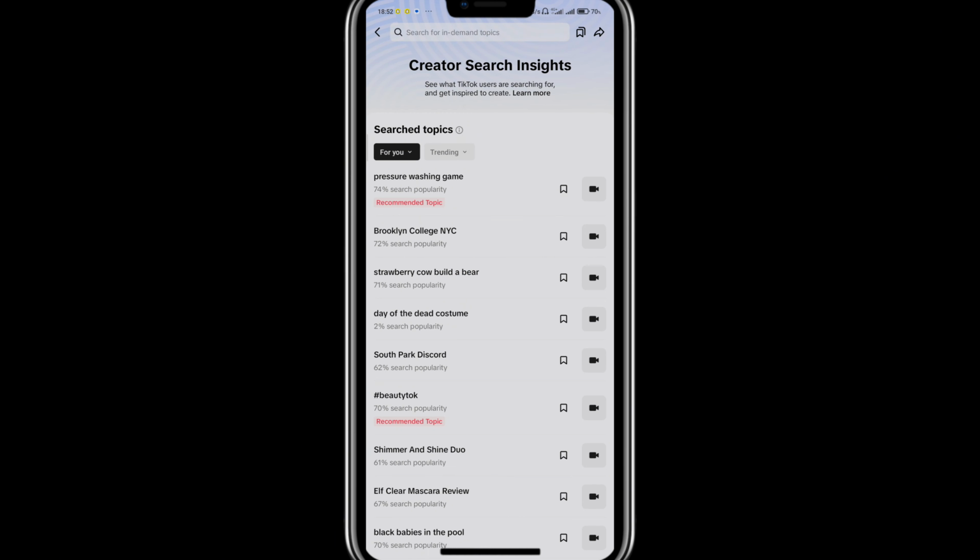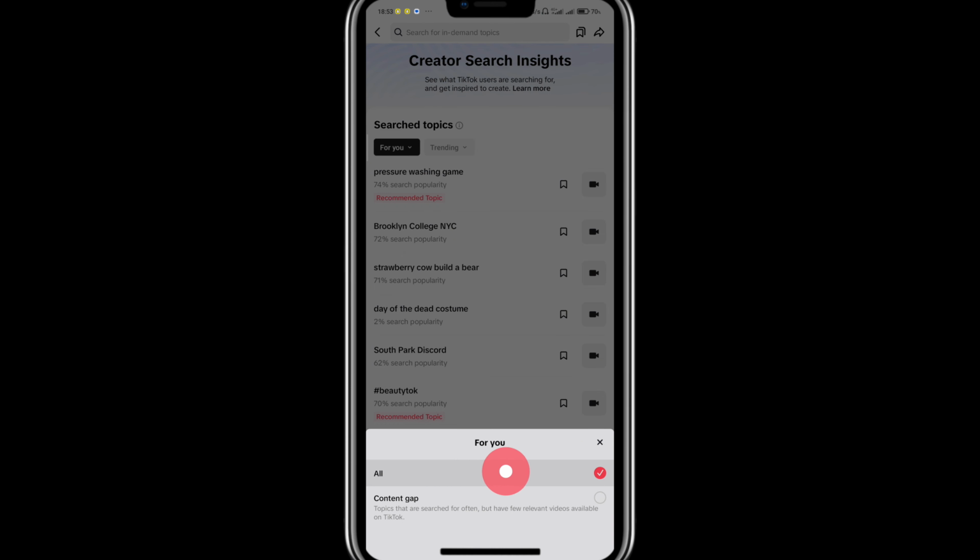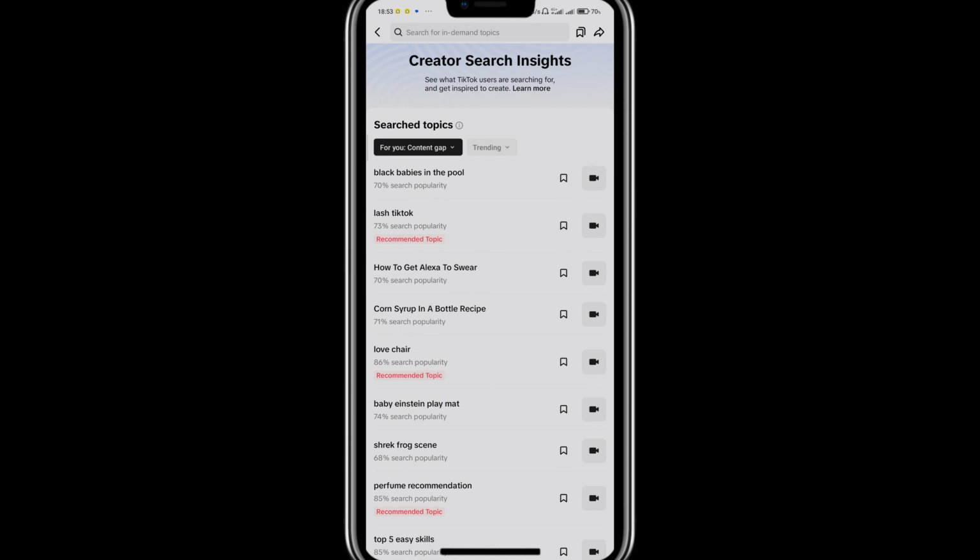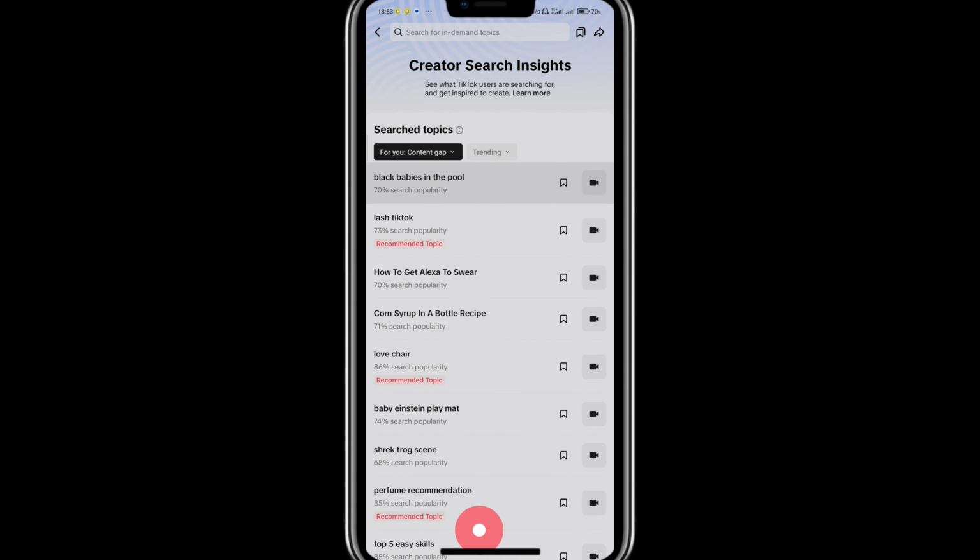On this page, you'll be able to perform different types of keyword research. Personal favorite, what you want to do is tap on For You. This is going to show all popular content or content gap. Now the content gap are popular topics people are searching for that are not having enough videos, so you can create a video around that to get more views and engagement from people. You can tap on content gap, and this is going to show you popular contents within the content gap.